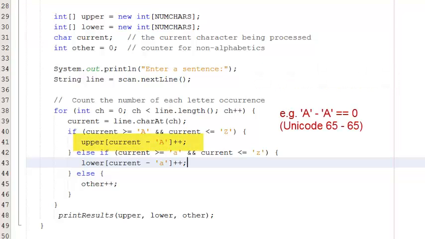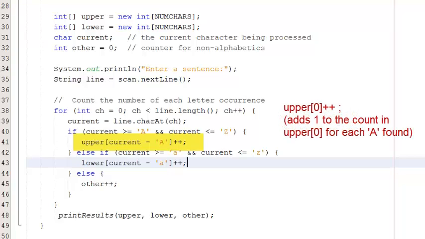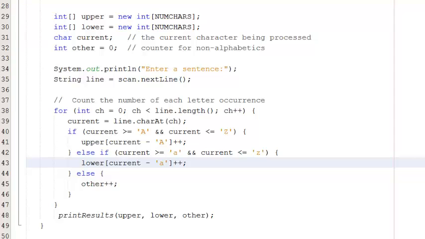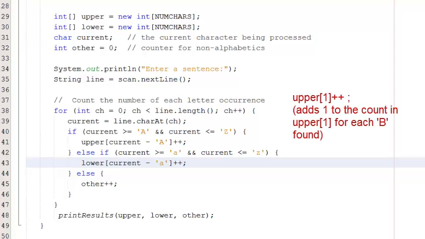The way this is done is current will hold the Unicode character integer for what was typed in. So if we type in a capital A, minus capital A will be integer 0, and we would increment upper sub 0. If what was typed in was a capital B, then B minus capital A will be a 1, and upper sub 1 will be incremented.